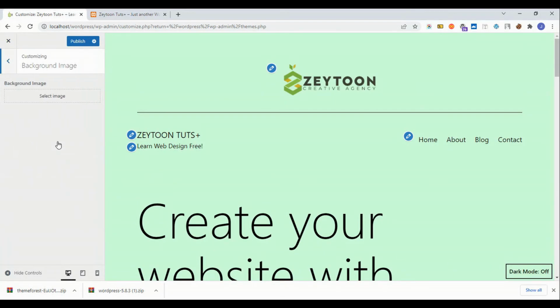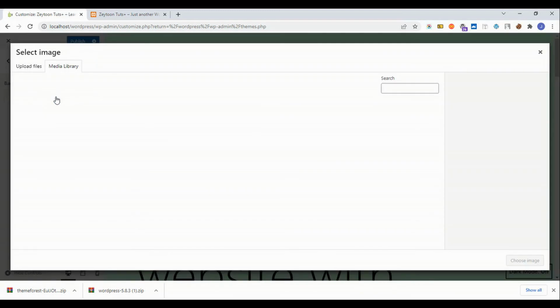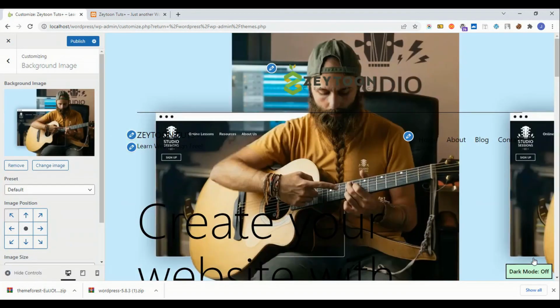Then we have background image. If we want to use a background image, before in HTML and CSS we have worked with background image. Now in WordPress, it's so easy to use an image as a background. For the first one, we have a background image. Then we have preset. Before we had full screen, fit on screen, repeat, or custom. We were using it by CSS, but now we don't need to use CSS. It's fully dynamic by using WordPress.